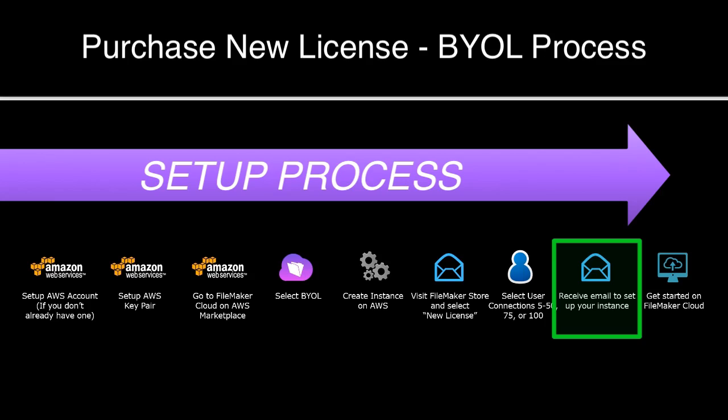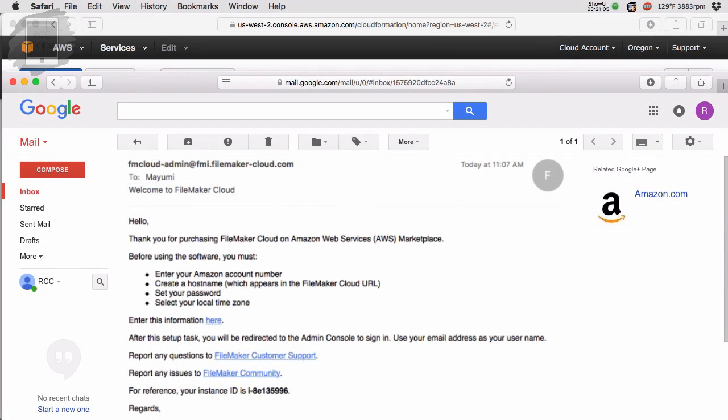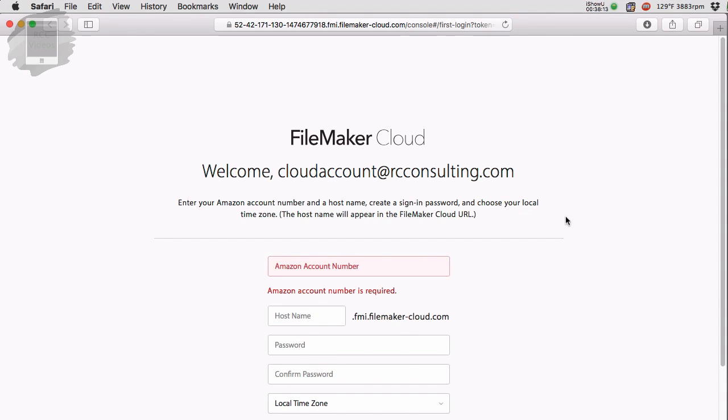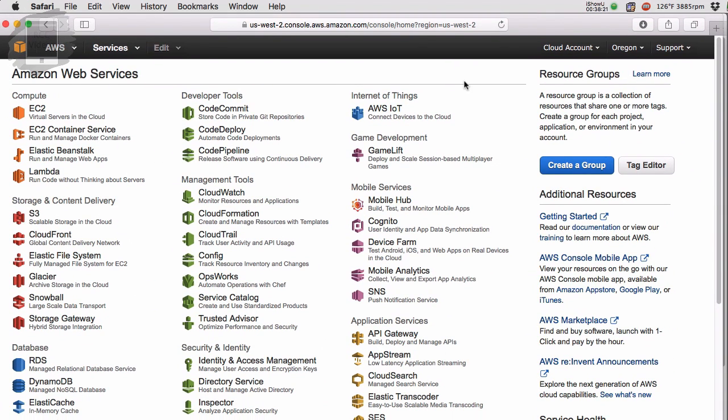This is more or less effectively the same email that we saw before. So here we see an email once again that says, "Thank you for purchasing the FileMaker software. Welcome to AWS. Let's complete the final setup right here. Enter the information here." So we click the link. We need to get our Amazon account number. To get my Amazon account number, I'm going to go ahead and bring up my AWS console.